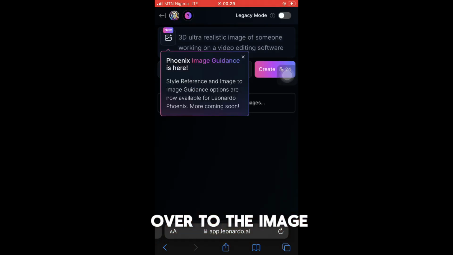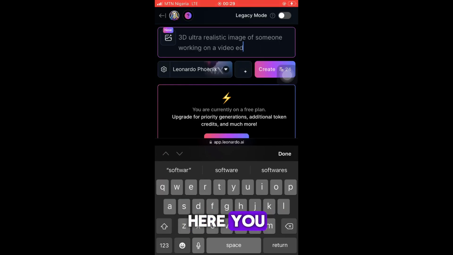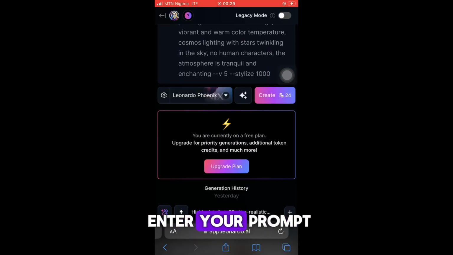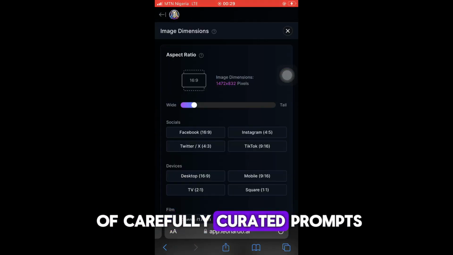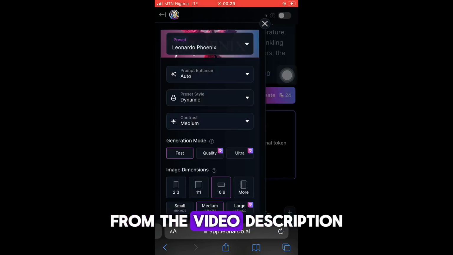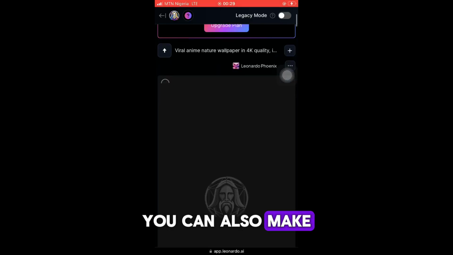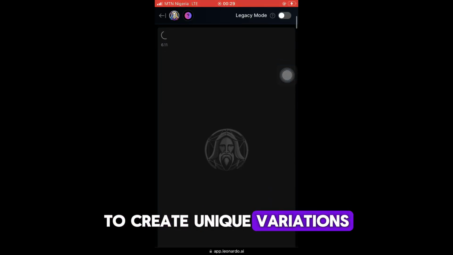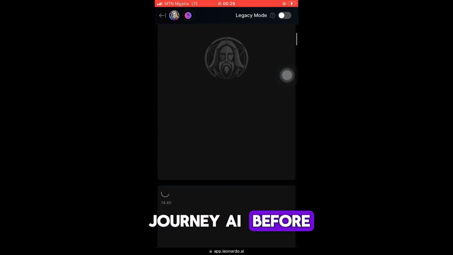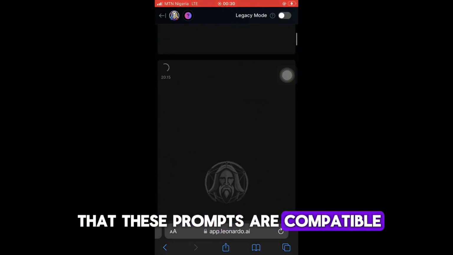After you are logged in, head over to the image creation section. Here you will see a text box where you can enter your prompt. I prepared a set of carefully curated prompts which you can access for free from the video description. Copy and paste these prompts one by one into the text box. You can also make minor edits to these prompts to create unique variations. If you've used Midjourney AI before, you'll be happy to know that these prompts are compatible there too.